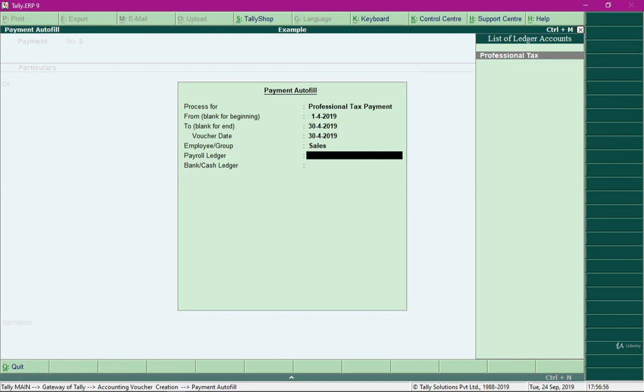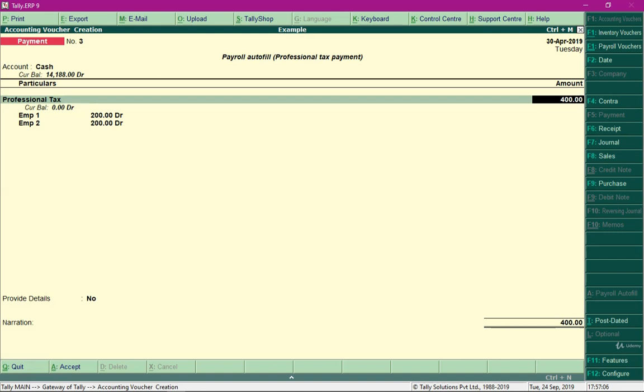and select the payhead Professional Tax for the field Payroll Ledger, and specify the method of payment, whether cash or through bank. So I will select cash over here. So here we can see that the professional tax for rupees 400 is calculated.